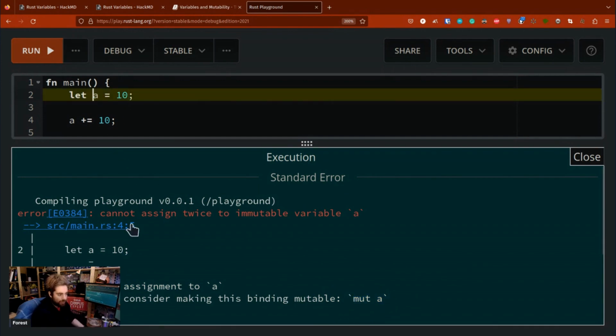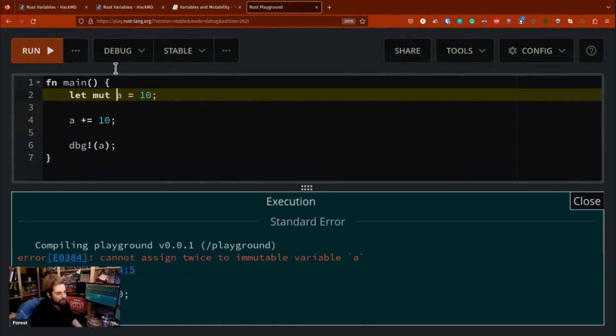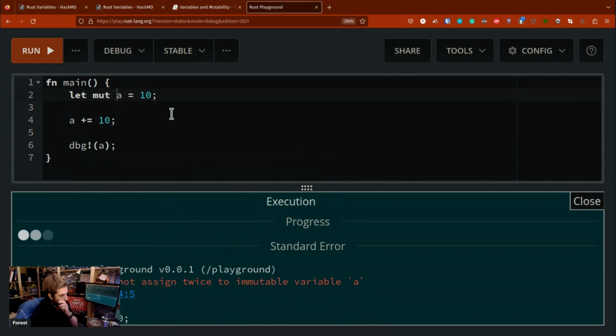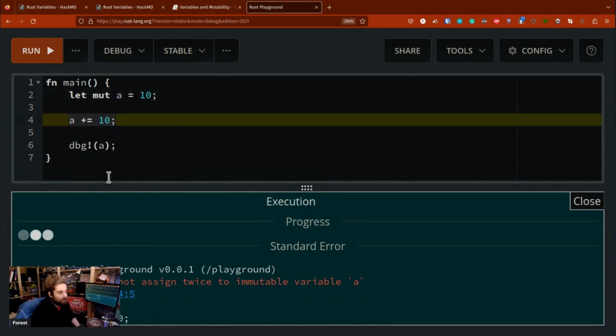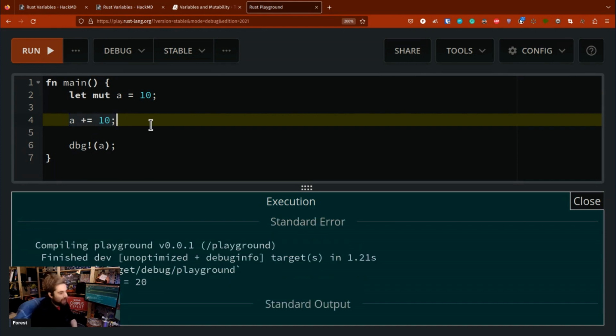Instead of doing a right here, I'm going to put in mut a. And let's give this another run. In this case, now that I've said that a is mutable, it's going to be allowed to change the value afterwards. So we're going to be able to add 10 and print it out. You might think, oh my gosh, I don't like that. I have to add the mut keyword every single place I want to change something.